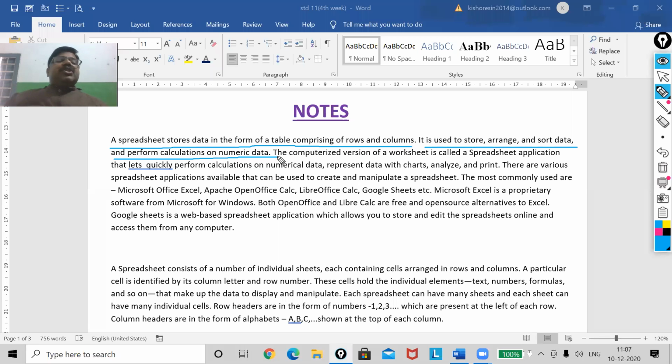Our priority is what? The numbers. Because if we have to do the calculation, it cannot work on text. It works only on numbers. The computerized version of worksheet is called as spreadsheet application. That lets us quickly perform calculation on numerical data, represent data with charts, analyze and print it.